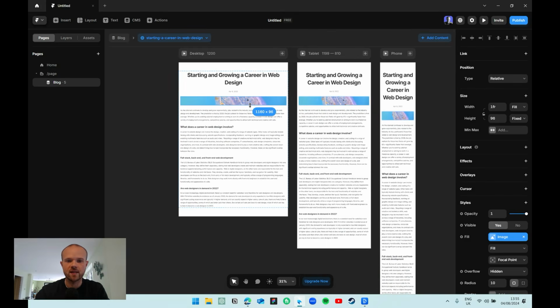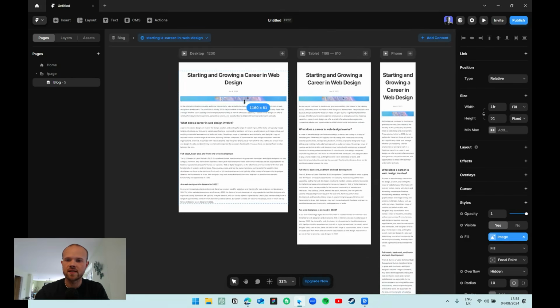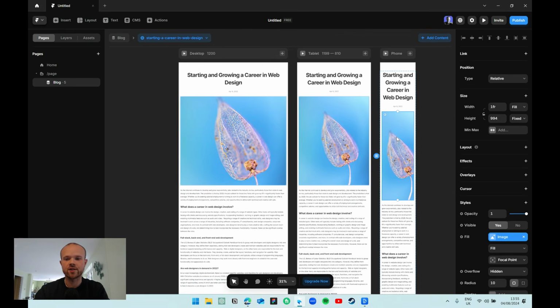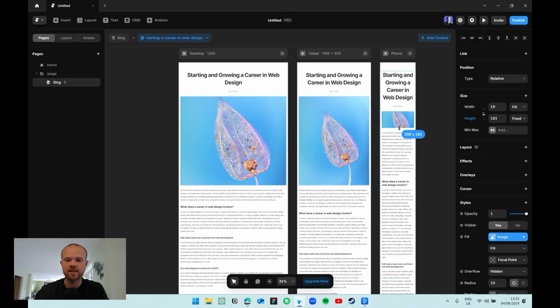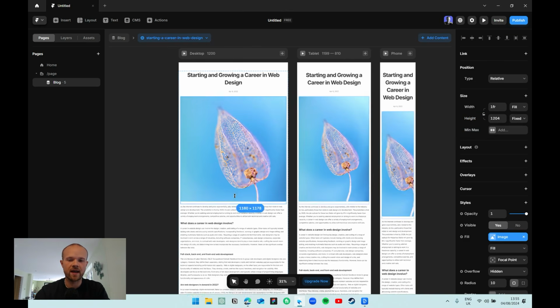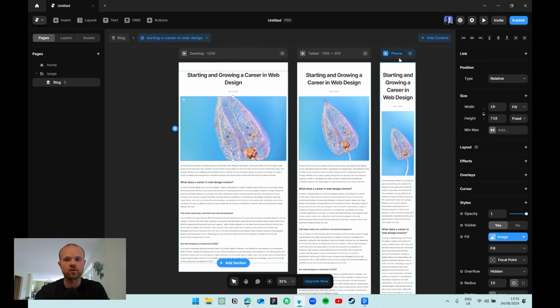So you can see here, as I make the picture smaller or bigger, the tablet and mobile versions also adjust at the same time. The other way around, however, if I adjust the height of the image on the mobile, it doesn't reflect on any other devices other than itself. So the main benefit here is that we can edit once on the desktop and instantly reflect those changes across all other sizes.